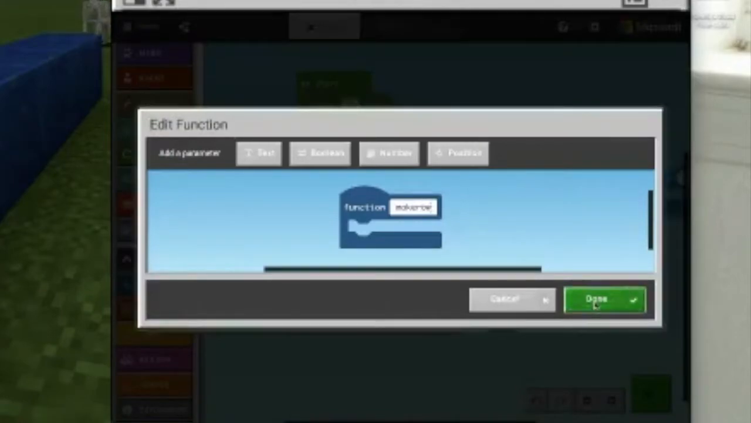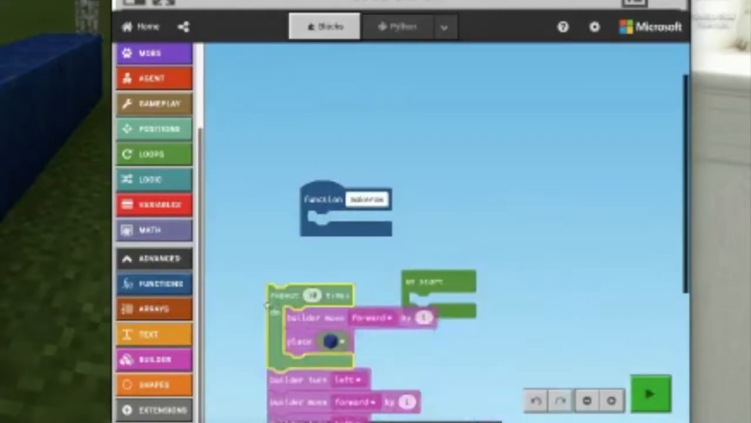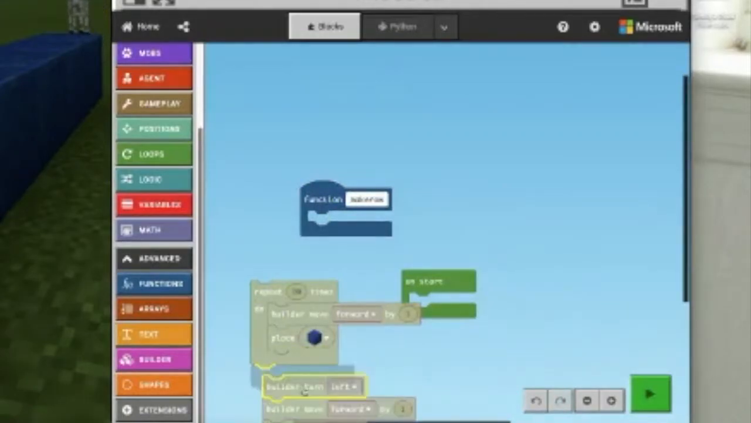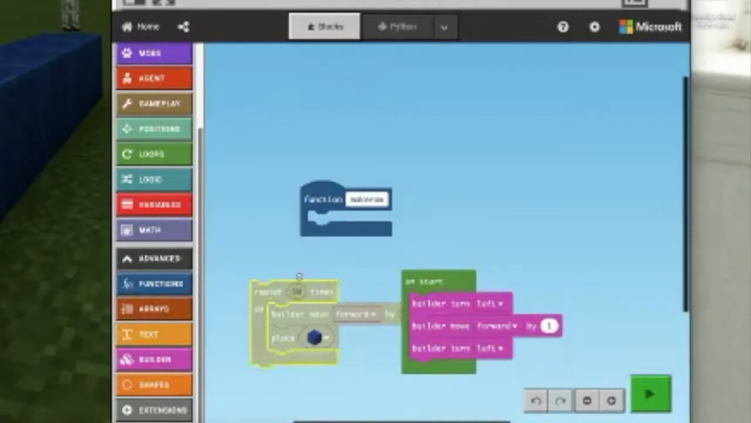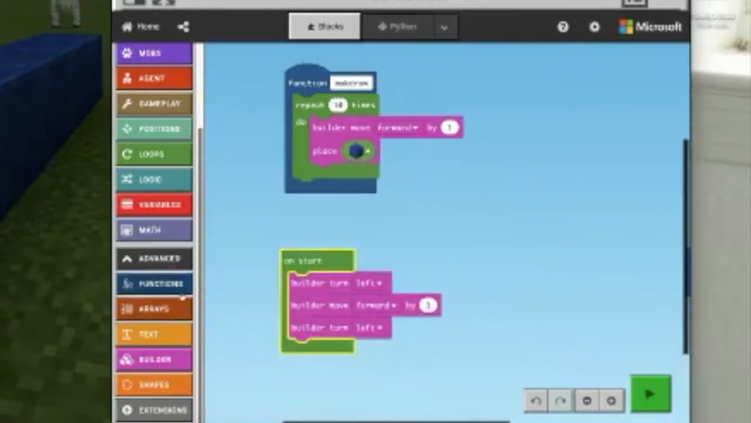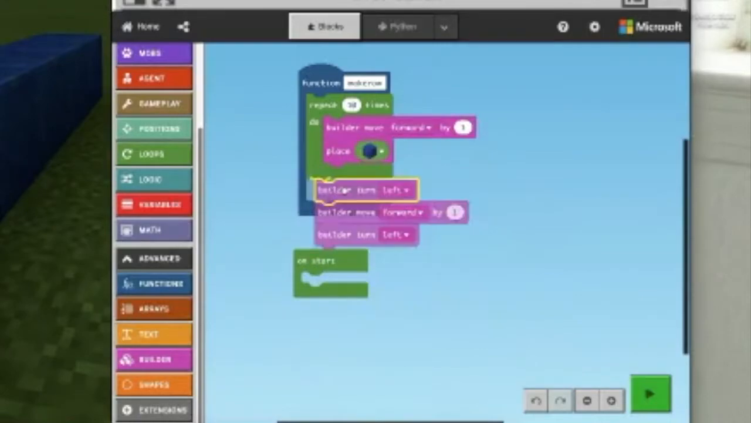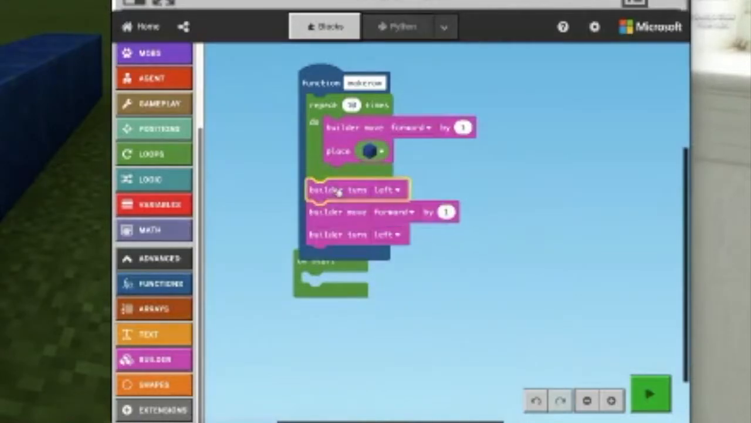Okay, done. There's our function of make row, and we're going to take this part out, put this part back in, and this is going to be our function. So on start, we need to have the function make row, then we have him do this, and then we're going to have him make row again. And then actually, we can make all of this a function, actually, like that.